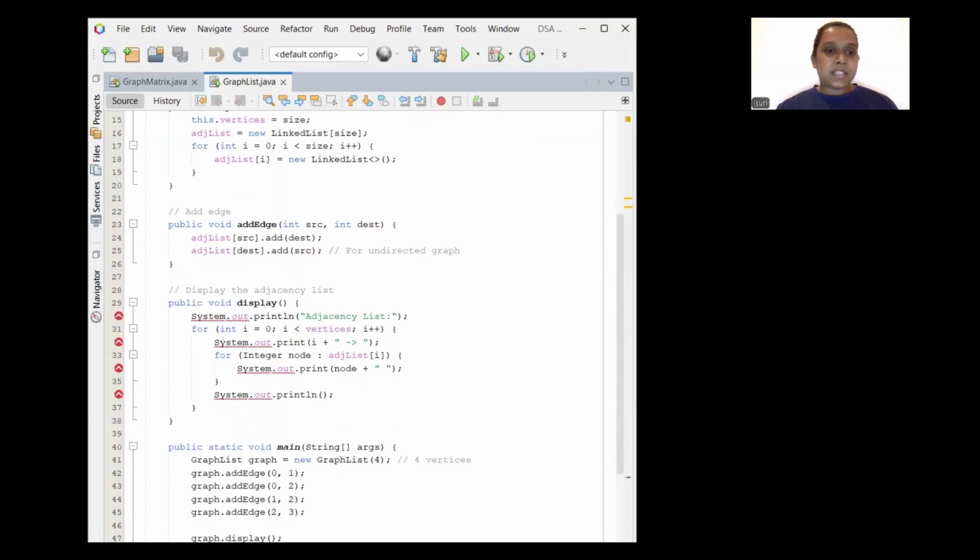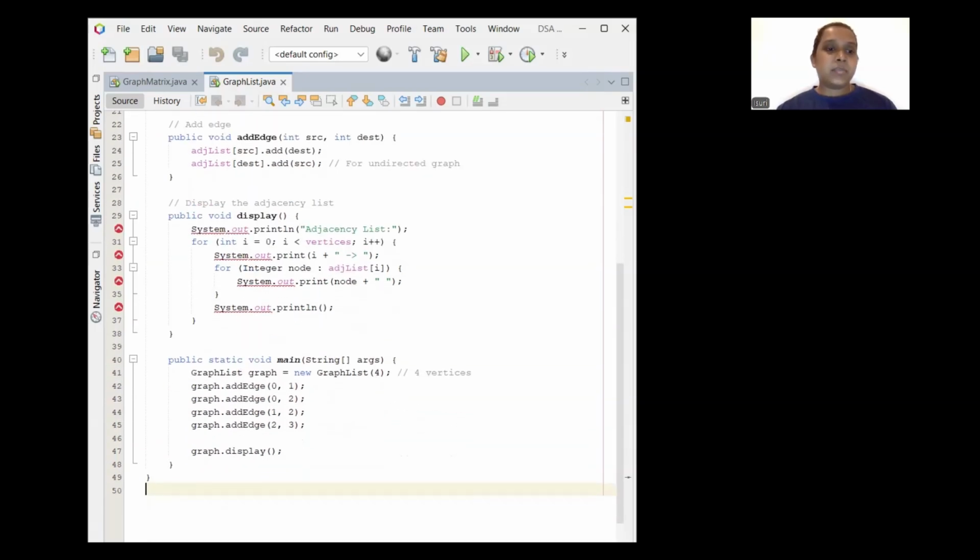Then the addEdge method works by simply adding the destination node to the source node's list. Since this graph is undirected, we also add the source node to the destination's list, creating a two-way connection. To print our adjacency list, I loop through each node and print its connected nodes. This makes it easy to visualize the structure of the graph.